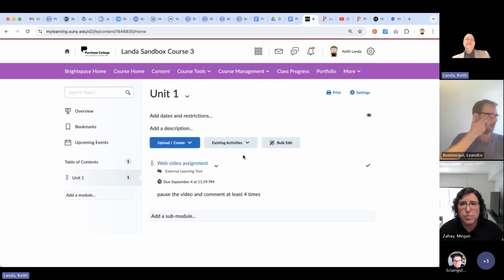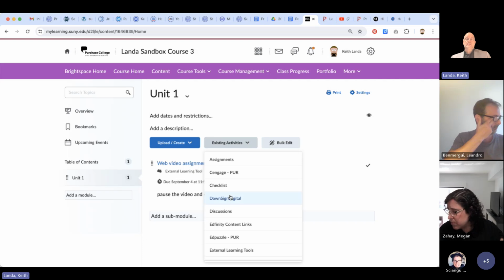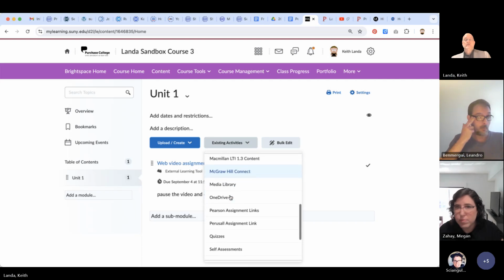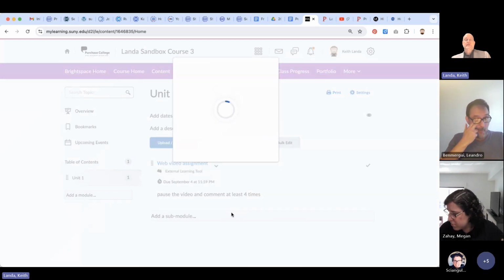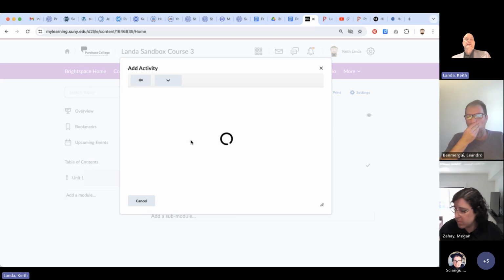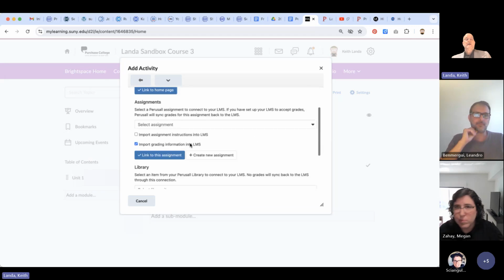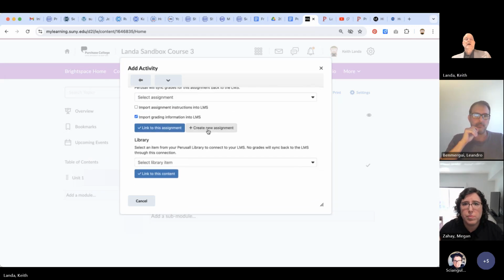If I hadn't created the assignment yet, I could go to Perusall assignment link, and I could actually create a new assignment right on the fly here through the LTI integration. You could also set up a non-graded link to an item in your Perusall library.